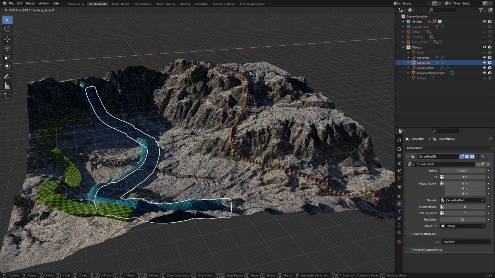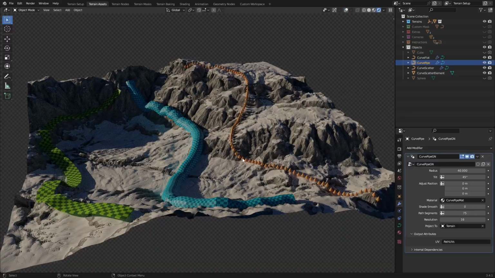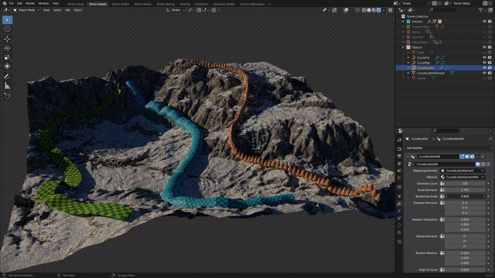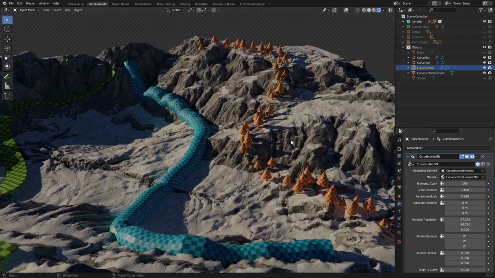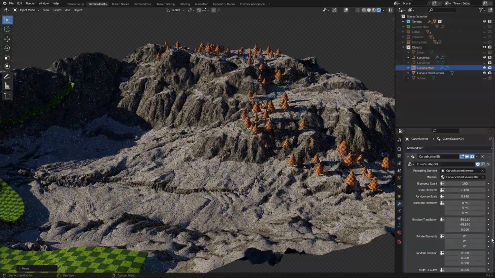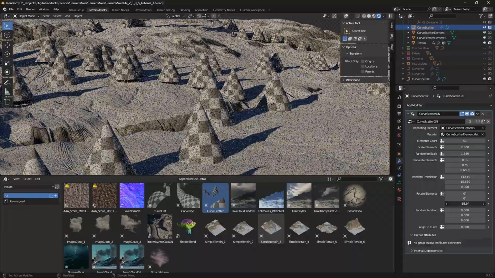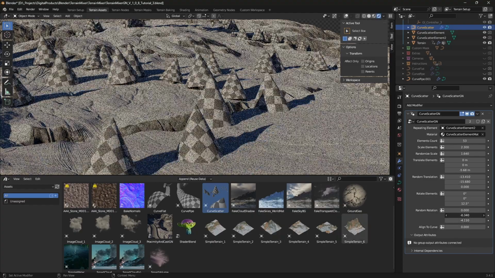All three curve objects have their own modifier, so use them to easily make adjustments. The Curve Scatter is the only one that needs an additional object to be able to scatter it along the path. You'll be able to randomize scale, rotation, and position of the repeating object.